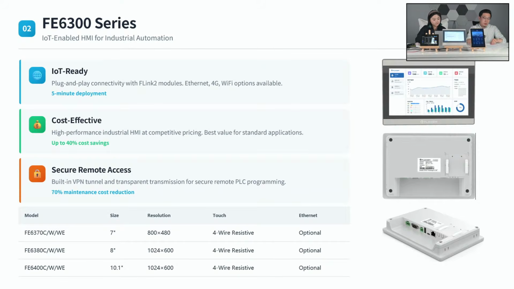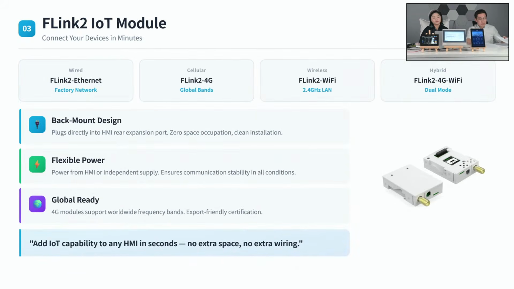Next, I just mentioned the IoT module. Actually, this IoT module we call the FLink 2. This is an IoT star product in our company. Just like I mentioned, if you install this module with an FE63 series panel, that panel will support the IoT functions. As you can see, this module is a very creative product. It's very tiny, but it's very easy to use.